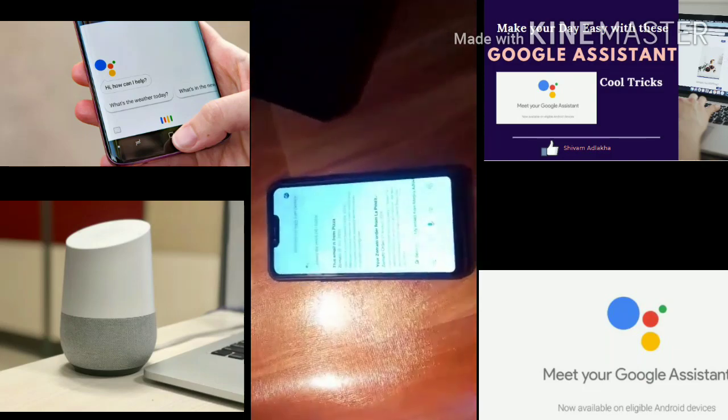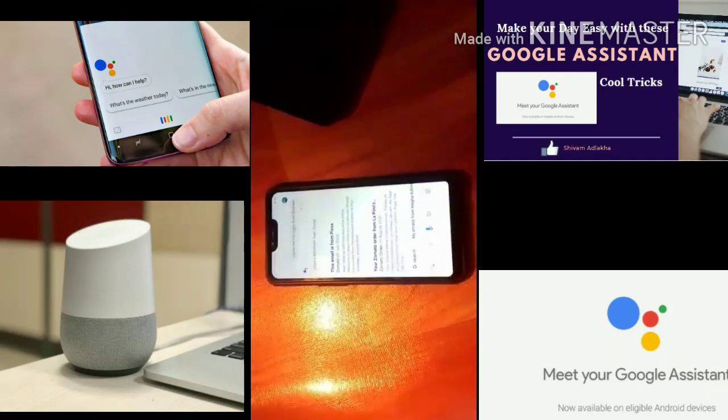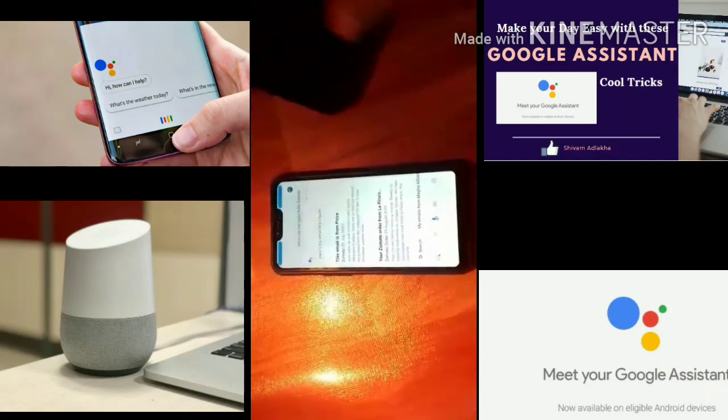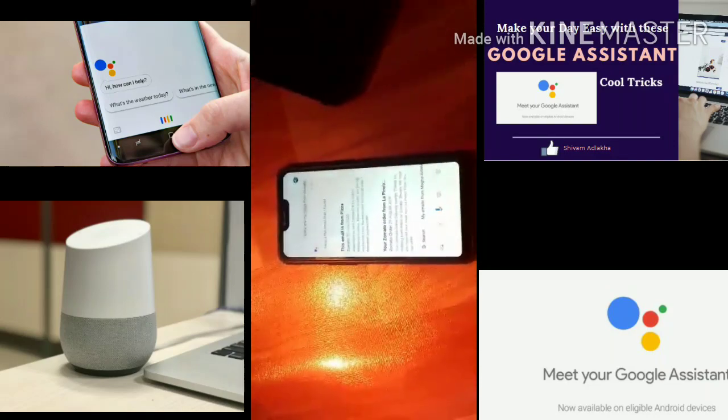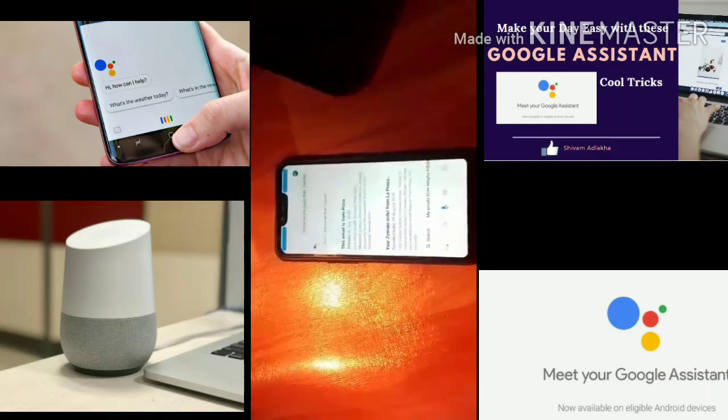Here's the email that I found. Okay, so these are the mails that I have got from the specific sender. You can just say, "Show me my mails from dash," that means the sender that you want to search for.